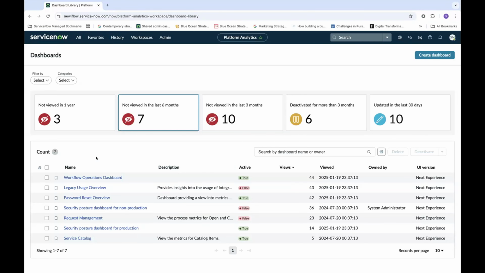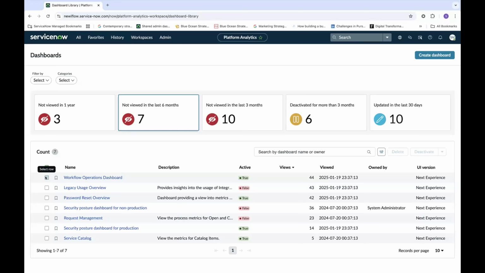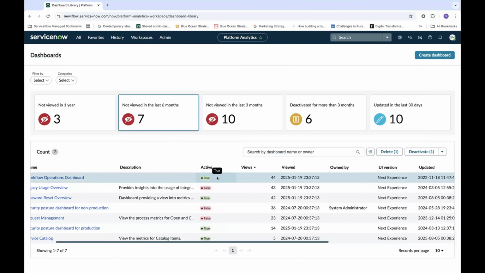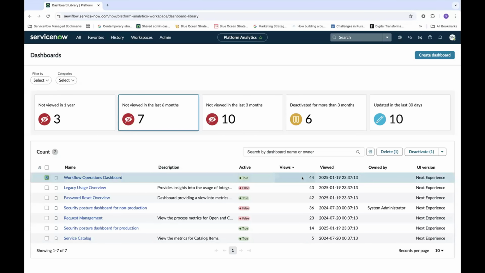So you can do that from the libraries. You don't need to leave your workflow. You can obviously select all of the dashboards or just a few. So for example, in this case, we want to take some actions on workflow operations dashboards. So we see that it's active, maybe it doesn't have enough views for us, it doesn't have any owner, so it's a good candidate for deactivation.